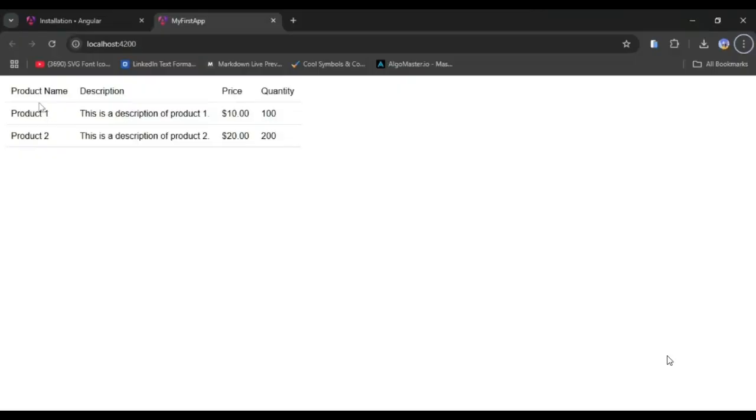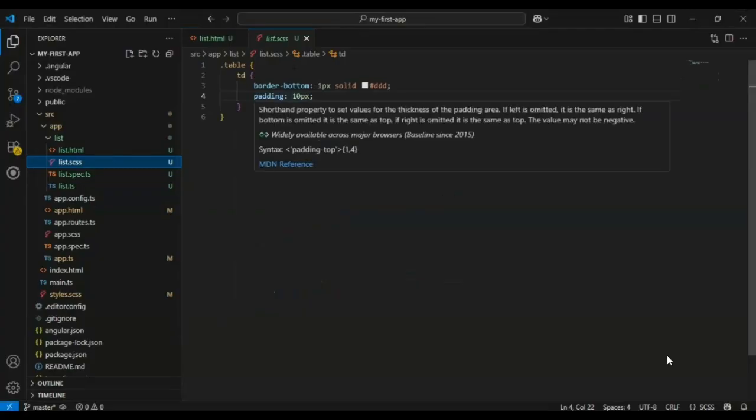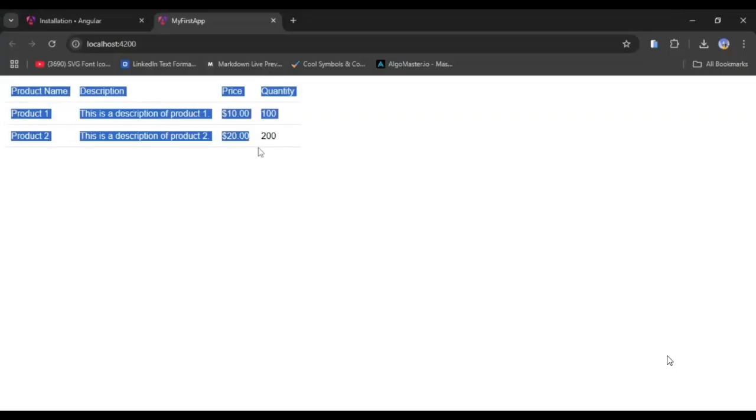We have loaded or created one table with hard coded data. We have applied some CSS as well. Okay, so that this table looks much better.